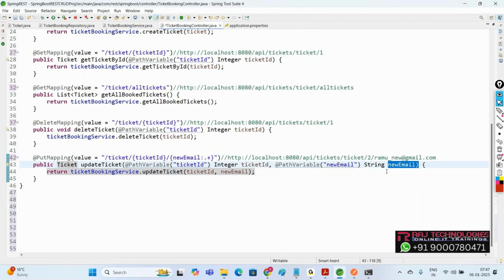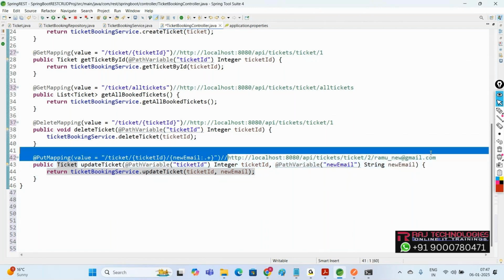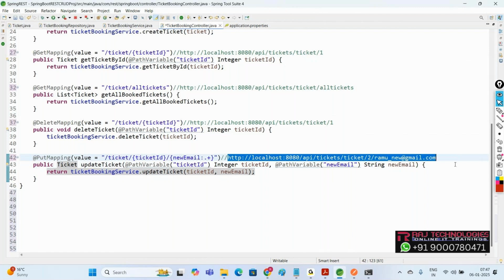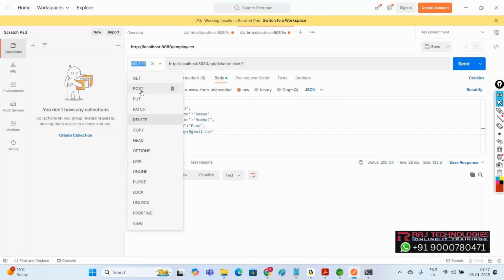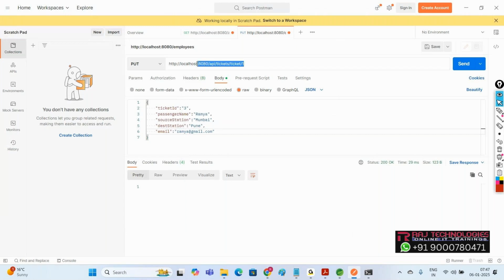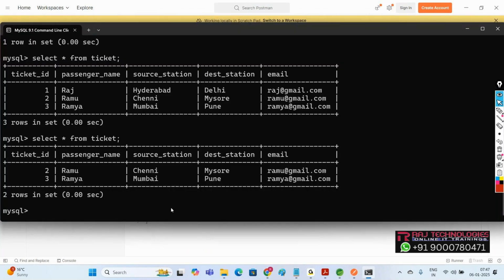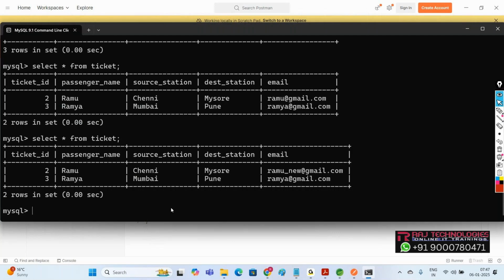And see the mapping, PutMapping. Copy the API, come to the Postman tool, paste the API, and the method called is PUT. Now see, when we click on send, for Ramu the email has been updated to ramu_new. Check your table. See here, the email has been updated. So we have covered all the CRUD operation methods.